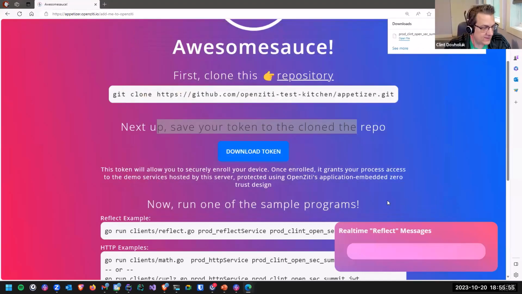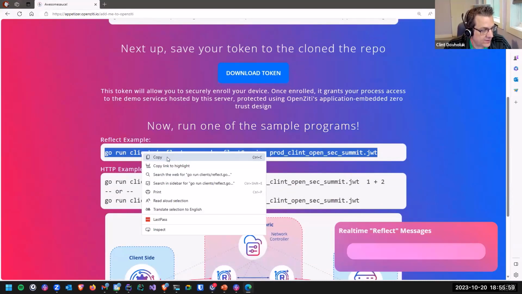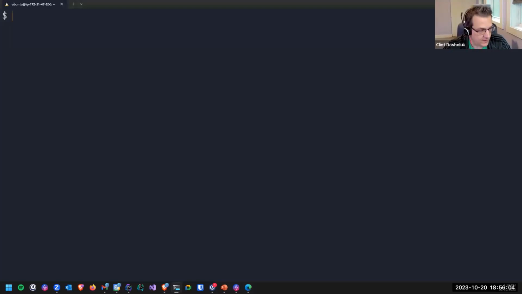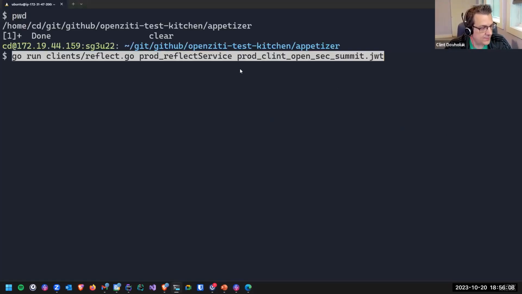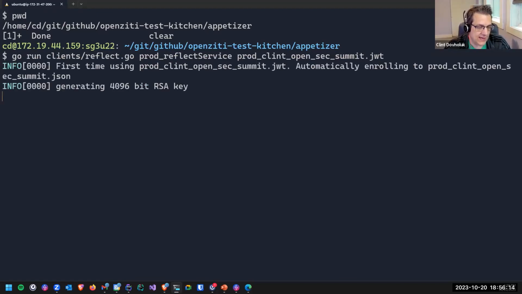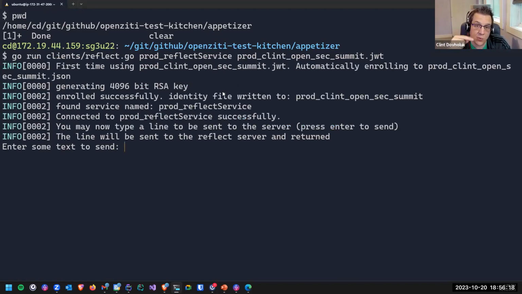Now, when I saved it there, I can then just go run the application, and I've already cd'd into that location. So if I bring up my terminal and run pwd, you'll see I'm in the appetizer repository. I can go ahead and just run that command that I copied and pasted. Now, when I do this, what's going to happen? The application is going to enroll that token, which you can see it happened, and that's going to connect to a server.